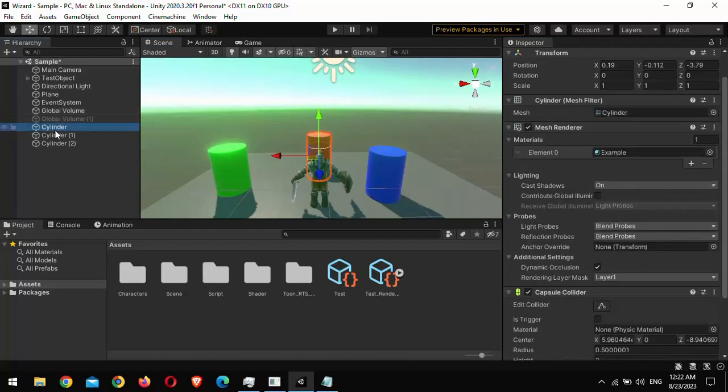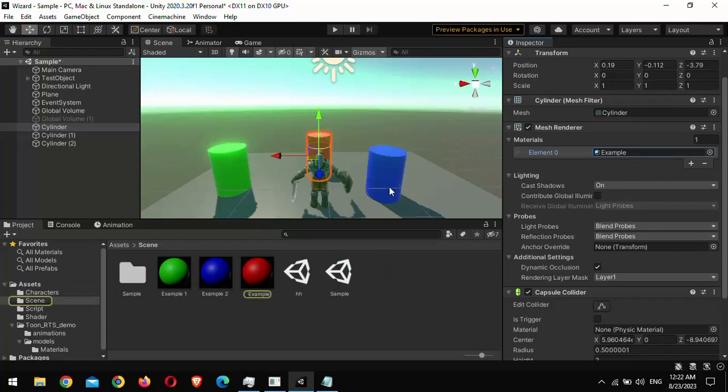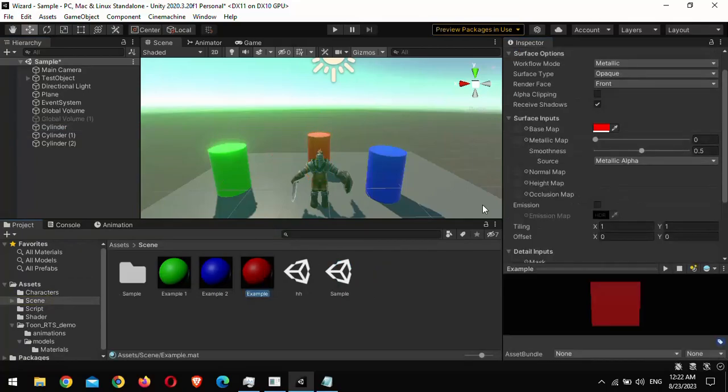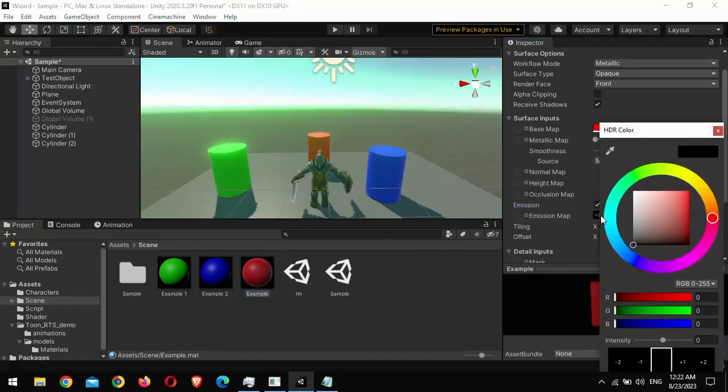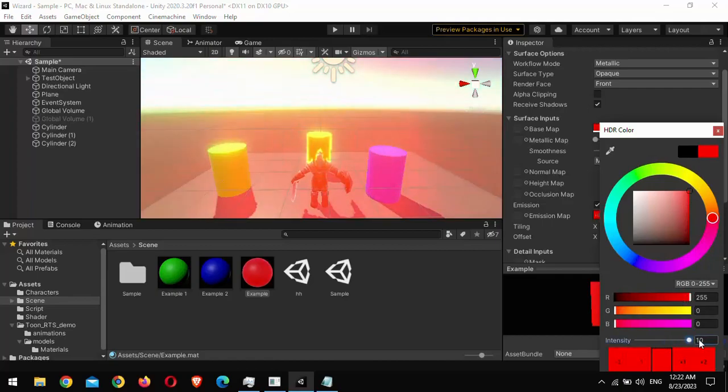So I want this cylinder here to glow on its own. We're going to go to the material. We're going to enable emission to use the HDR color. And we can simply increase the intensity of it. Increasing the intensity in our HDR color makes the game object glow separately from all our scene, giving you more effects to use in a bloom.